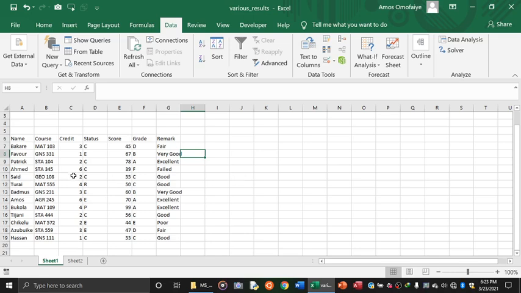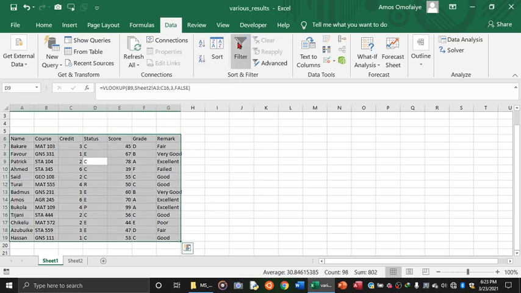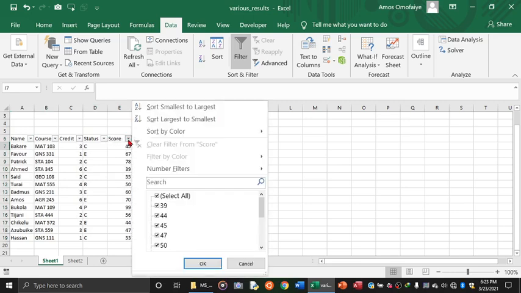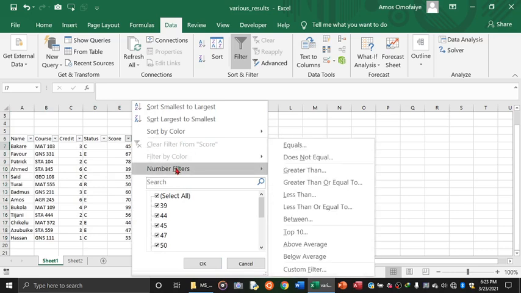For more advanced, I can come here and click this filter again, and then let me filter this score. I don't want to use any of this. I just want to come to this and use this number filter.